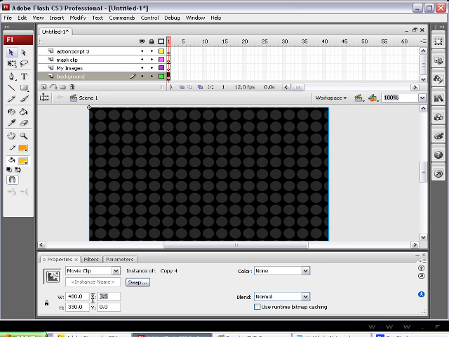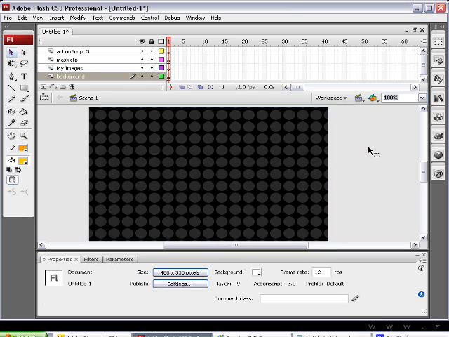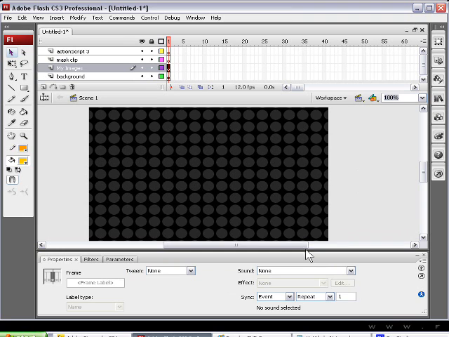Okay, we'll get that on 0. Now we're at 0, 0, so that should take up the whole background, the whole stage. Now let's put in my image.